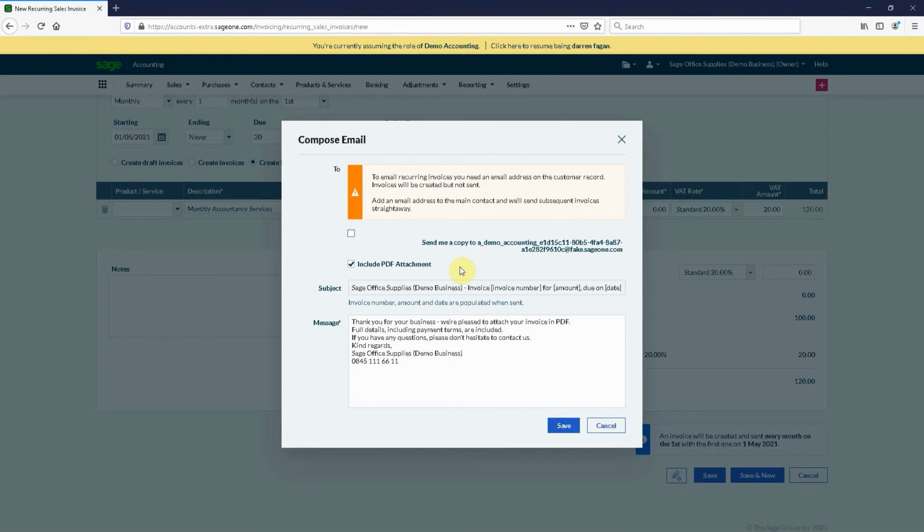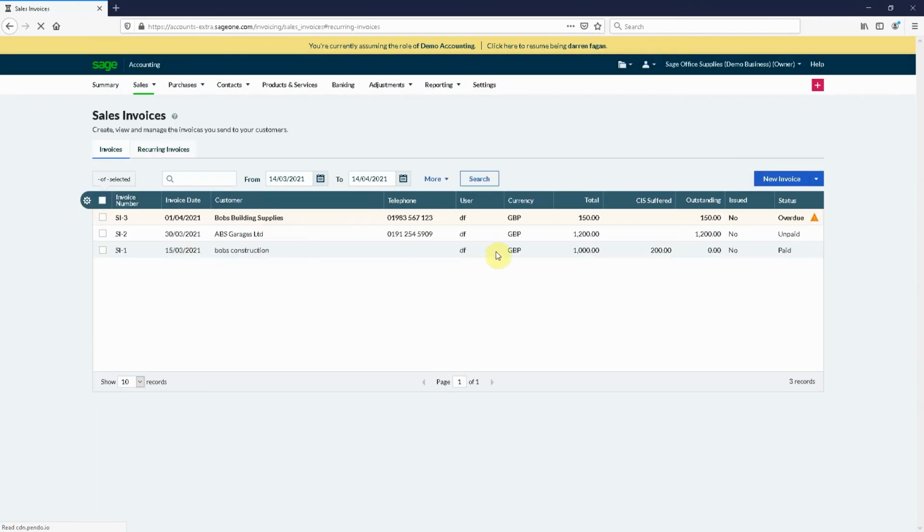And you've also got the message there with thank you for your business. We are pleased to attach your invoice in PDF. Full details, including payment terms, are included. If you have any questions, do not hesitate to contact us. Now, you can set those messages. In a previous video, I talked about customizing your sales invoice, and we looked at the messages as well. So you can see there that it's composing the email for you, and it will all do it. So if I just hit save, and now that's done.